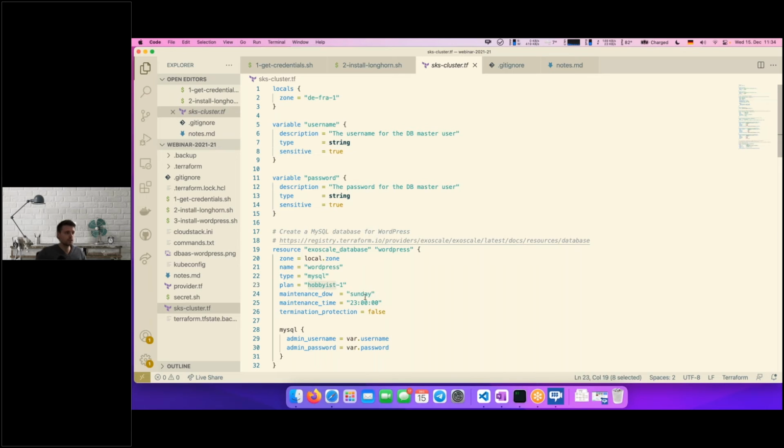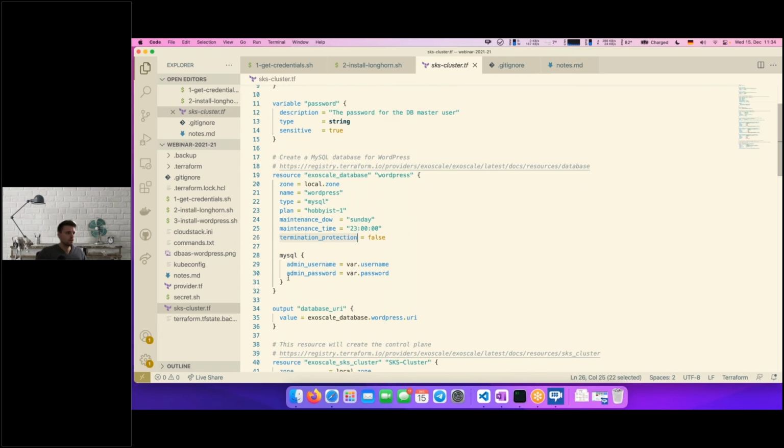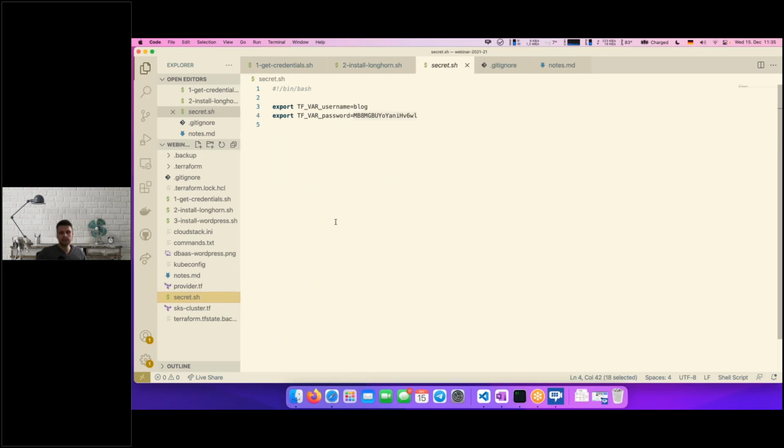Also, updates are done automatically for MySQL or for all other database services. And for that, you can specify a maintenance window. Also, I'm deactivating the termination protection for this test so that we can easily destroy it afterwards. Here, I define the admin and the admin password for MySQL. And I actually set it in this script. I did it like this because the idea is that you don't keep the secrets in your repository, but that you set those variables with a CI system like GitHub, for example.